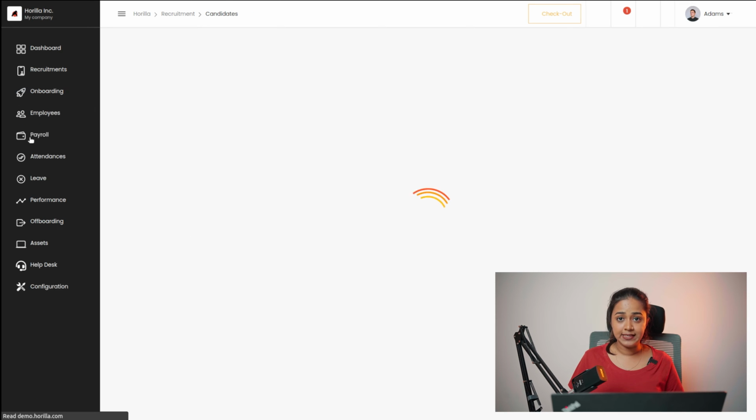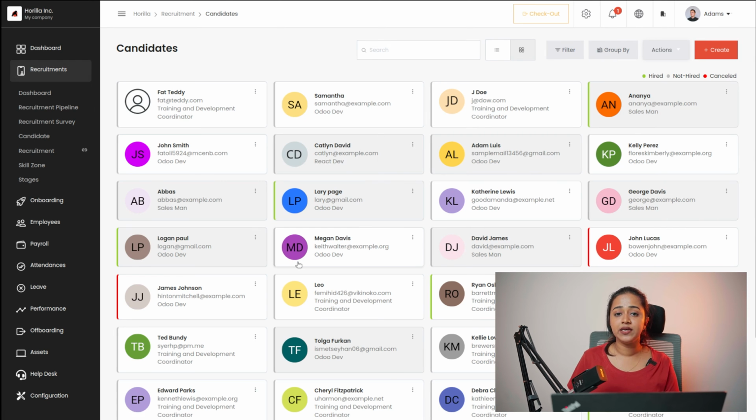Then you have the candidate. All the candidates in the recruitment, meaning every candidate who has come for every recruitment, can be viewed here under the candidate list. It gives you a card-like view as well as a list view. Inside each card you get the name of the person, the email ID, the designation for which he has applied, and also if he has provided a profile picture, that can be viewed here.